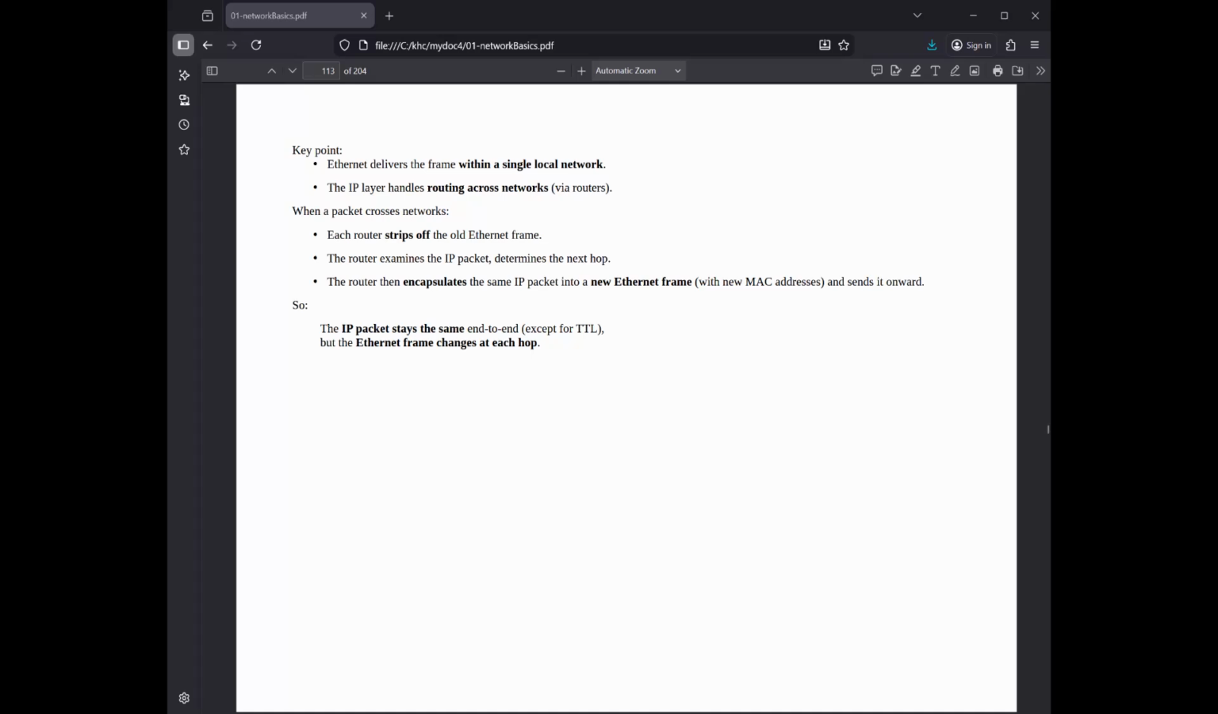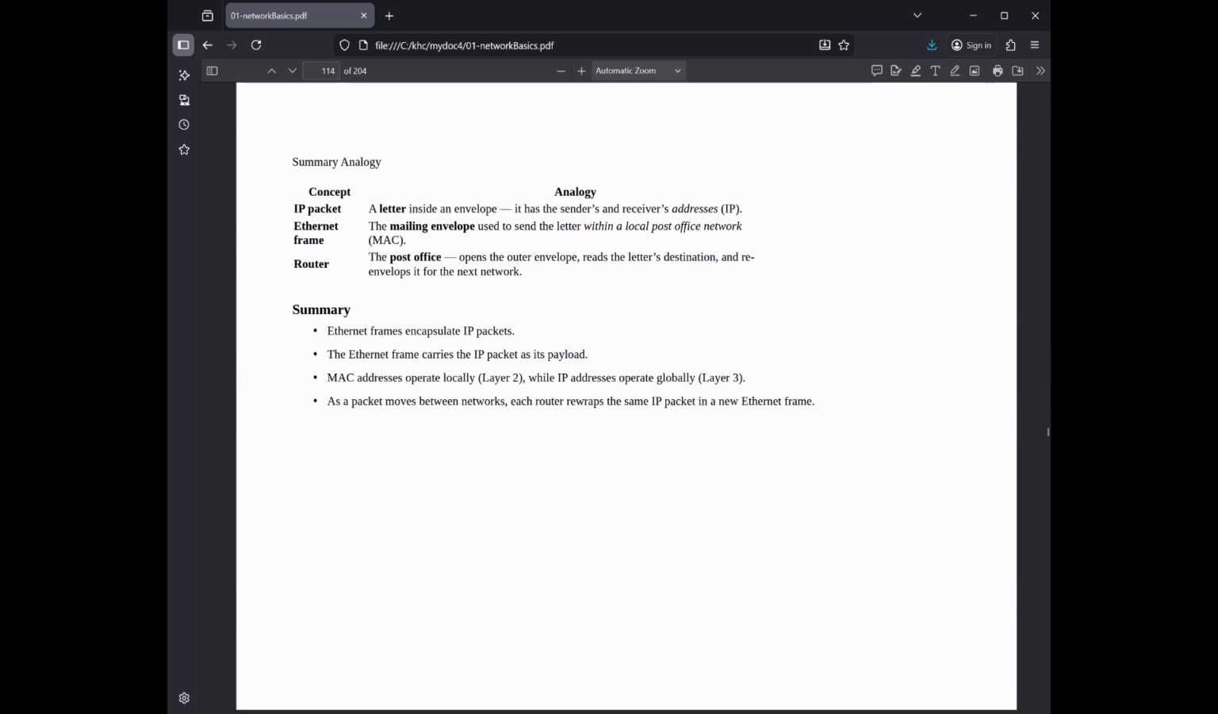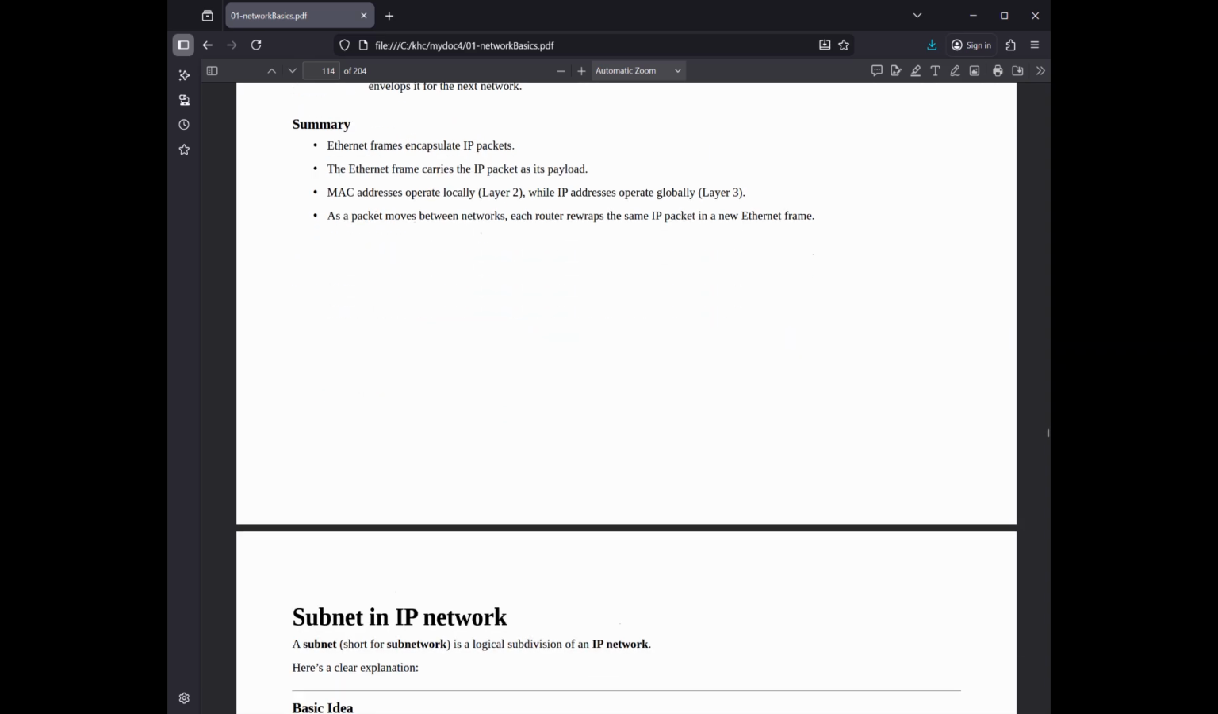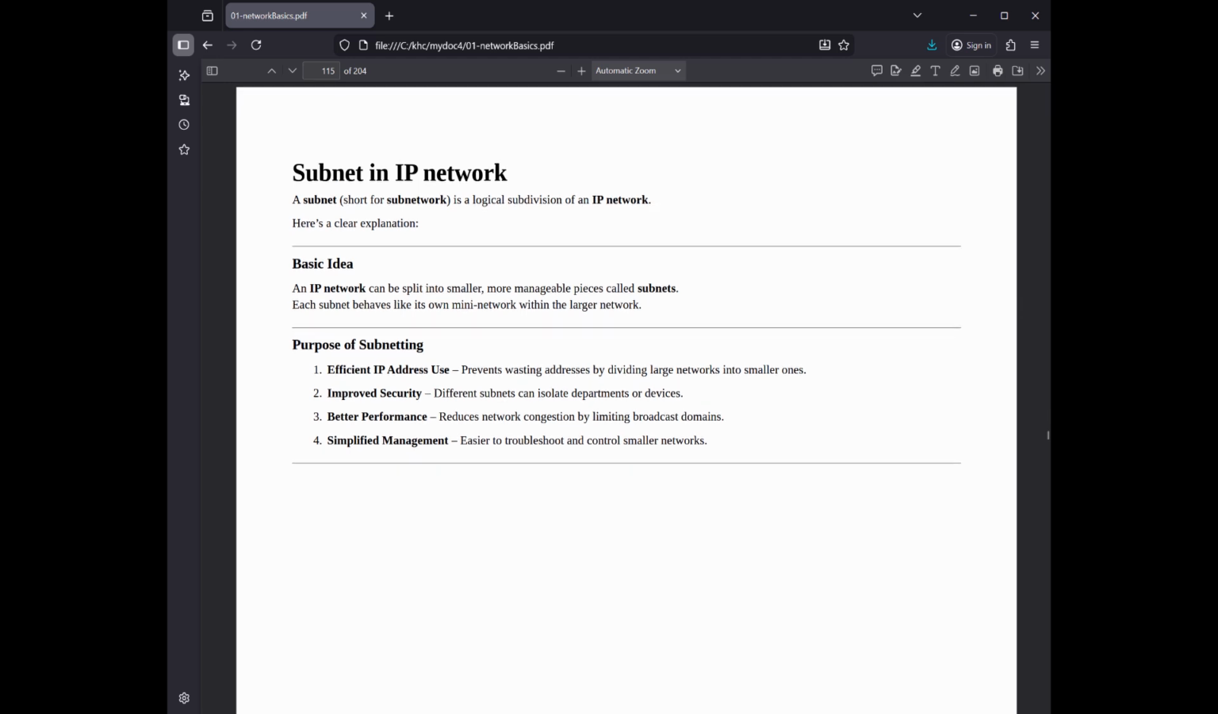Subnet in IP network. A subnet, short for subnetwork, is a logical subdivision of an IP network. The process of dividing a single large network into smaller, more manageable parts is called subnetting. Purpose of subnetting. Subnetting is a fundamental practice in IP networking used for several key reasons: efficiency and organization. It organizes a large network into smaller, more efficient segments.